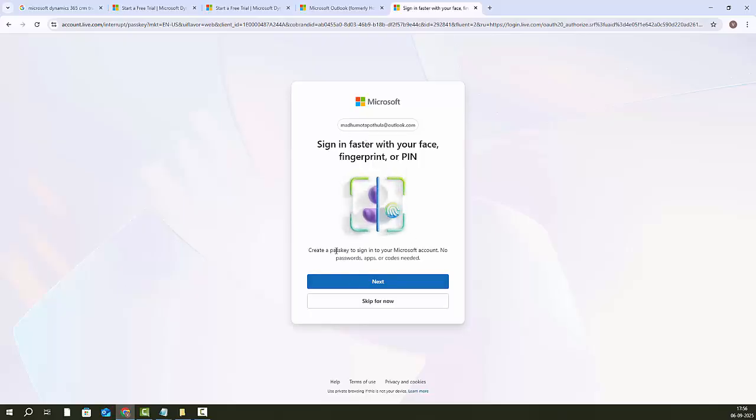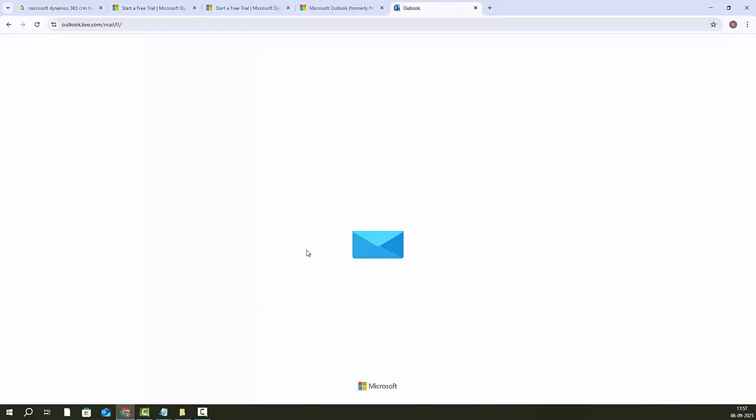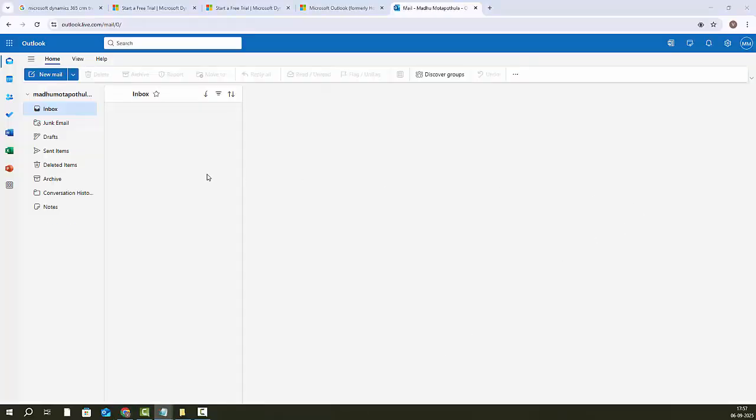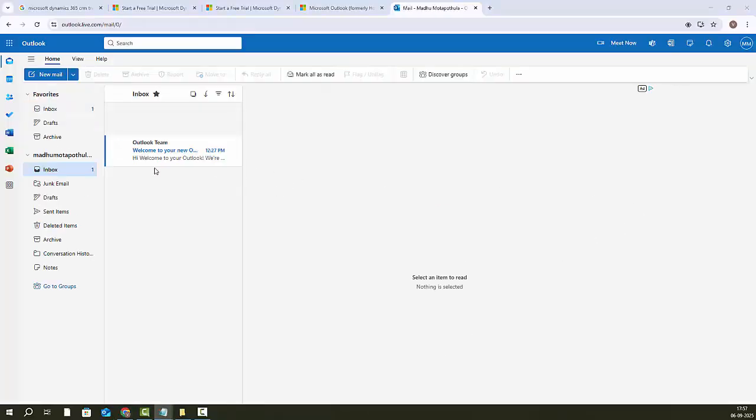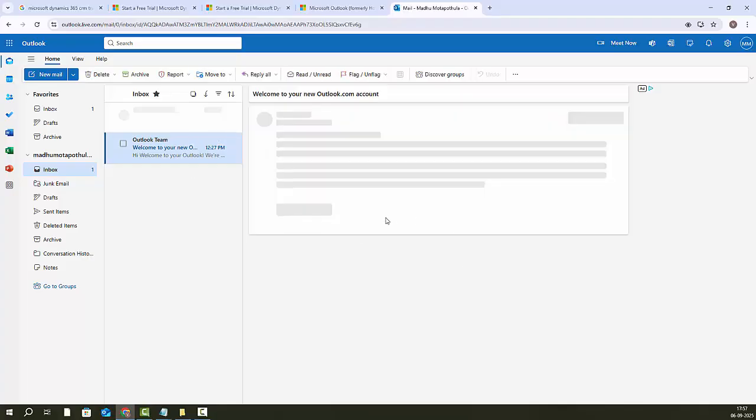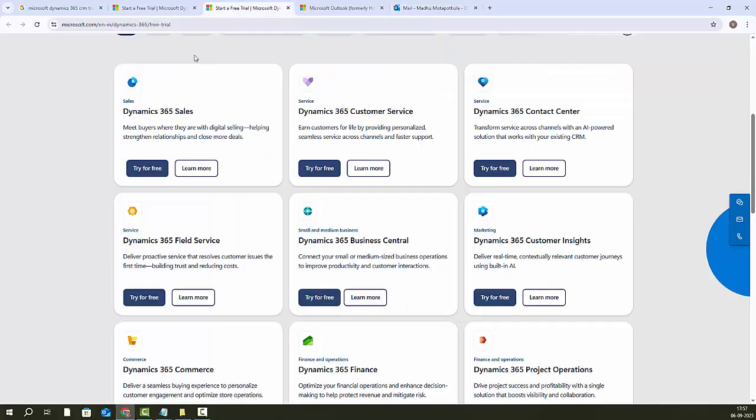Here you can click skip for now. This is kind of a PIN actually, but we don't require it right now. Click on skip for now. It will navigate to outlook.live.com and your Outlook email ID has been created. So this email ID we are going to use.